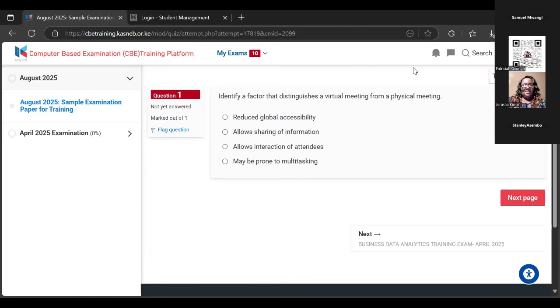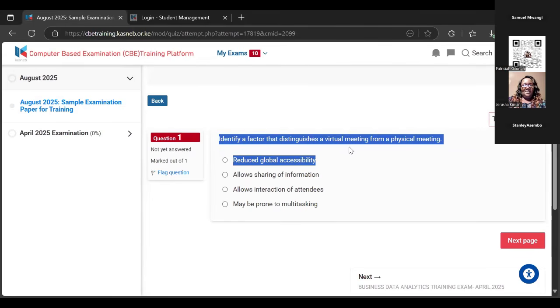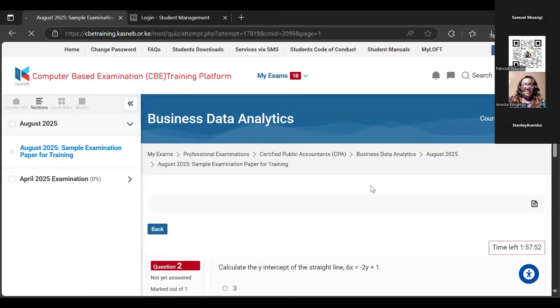And you'll have the question here in red, that's question 1. And then the question here is indicated, for instance, this is identify a factor that distinguishes a virtual meeting from a physical meeting. So this is just a sample, an example of a question. So you have options, like 4 options over there. So you are supposed to choose the right answer. And then once you do that, you have the option of going to the next page, that is the next question. So when you click next, it will take you to the next question. I hope you're together up to that point.